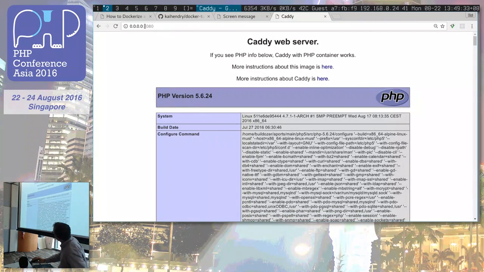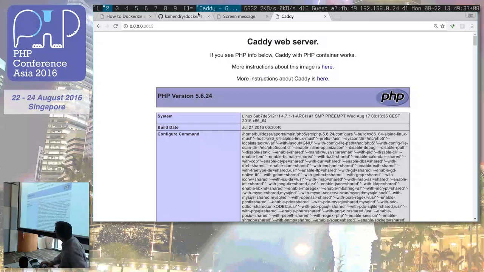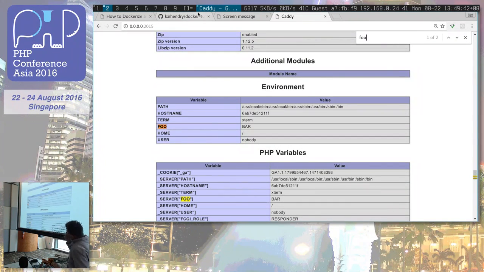I have to go back to, this one's stopped working, I have to go back to 2015. So that's how easy it is to push in an environment variable. The other environment variables that you get in Docker are pretty useless, like this hostname thing. I don't know what you can do with it. I haven't discovered what you could do with it. You can't do anything.